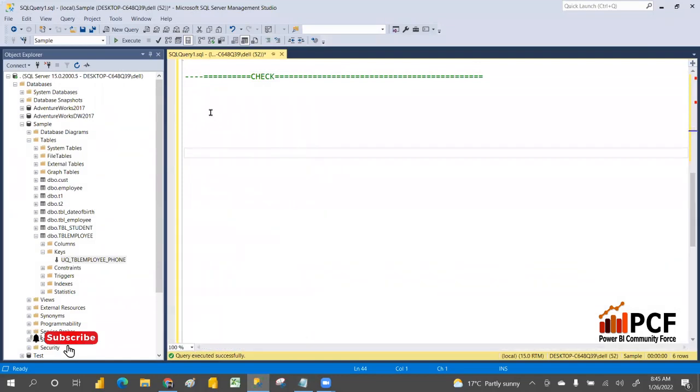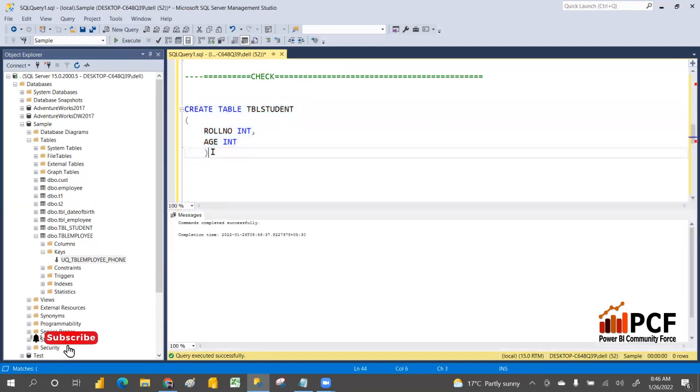What is the reason the check constraint comes into the picture? Suppose I create a table, the student table. Table name tbl student. In student we have a roll number, integer, comma, and age. I'm not creating any constraint now. Age integer, and close. Try to execute it. So there are no restrictions now, we can enter any kind of data.